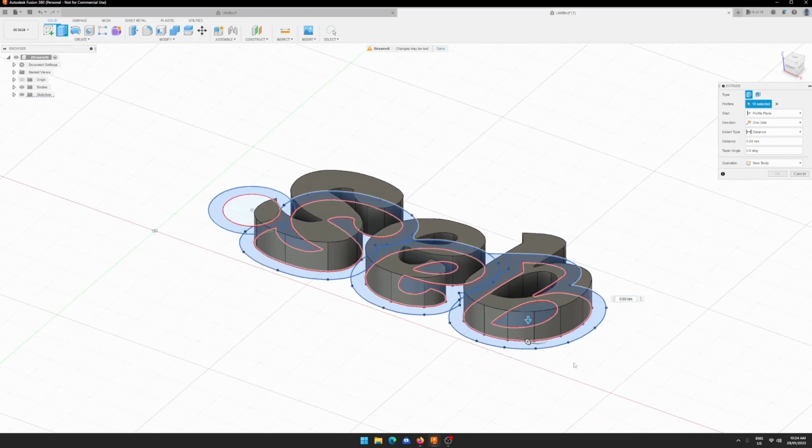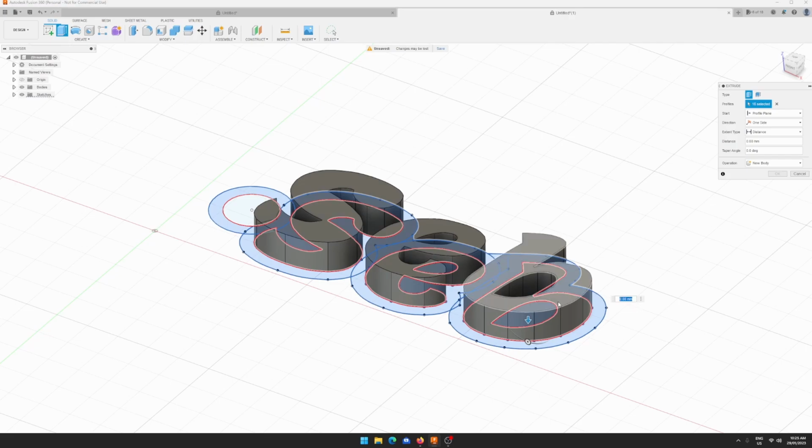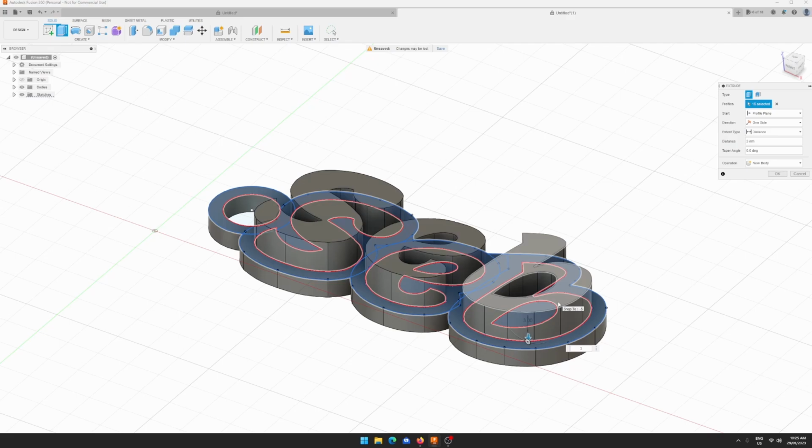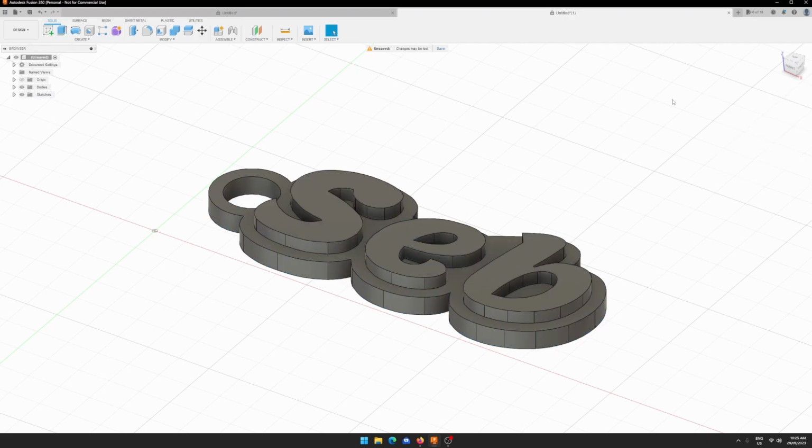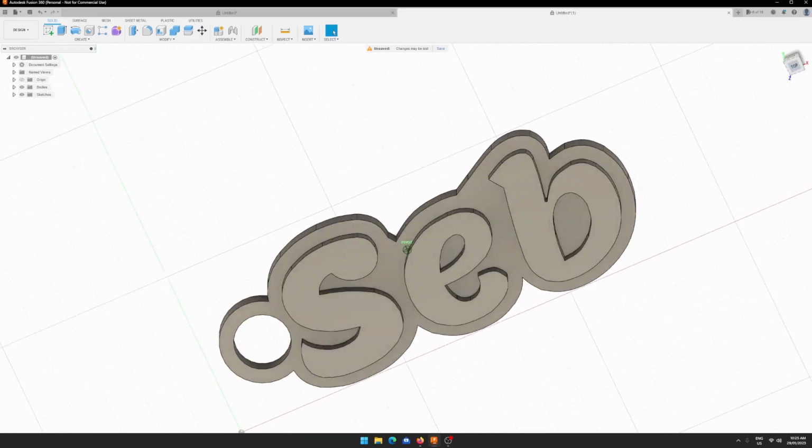Now we want to make that about 3mm. But since we did the project from the bottom side, if we go 3mm, it's going to shoot 3mm the other way. But if we do minus 3, that'll look perfect. Press enter. And there we go. We have ourselves a name tag.